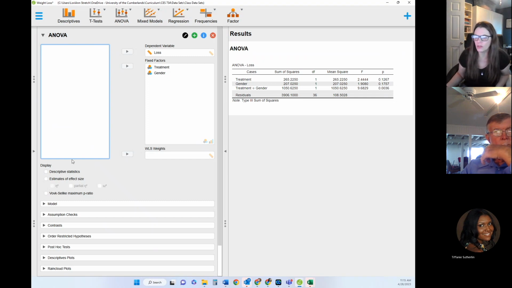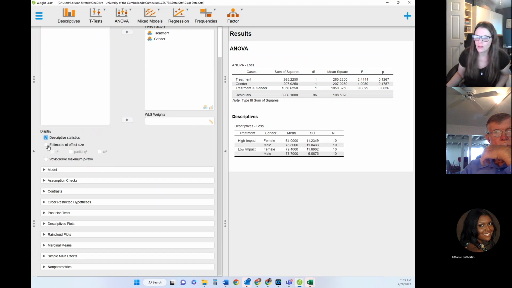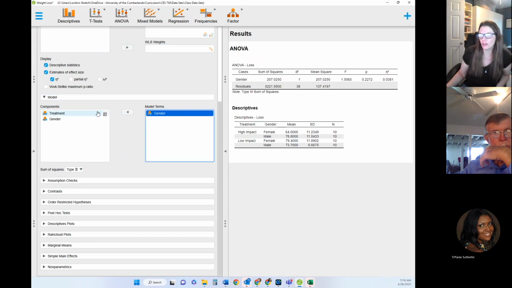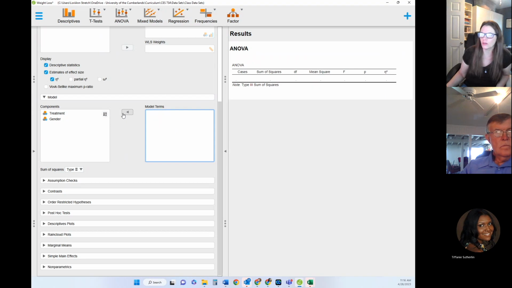So I'm going to click a few things so I can get some more data. I'm going to click my descriptive statistics. I'm going to click my effect size. The model's already set up. And because I know now that these two aren't significant, I could take these out and just have this. So it's cleaner. So if I wanted that for, say, my dissertation, I could do that, but we don't want to do that.